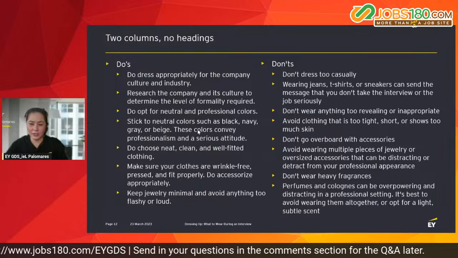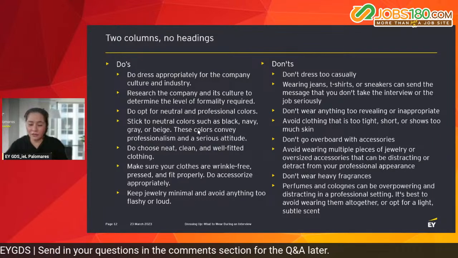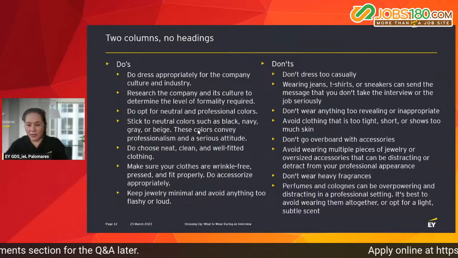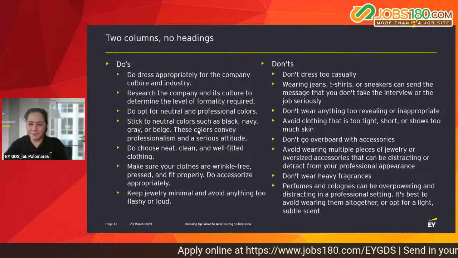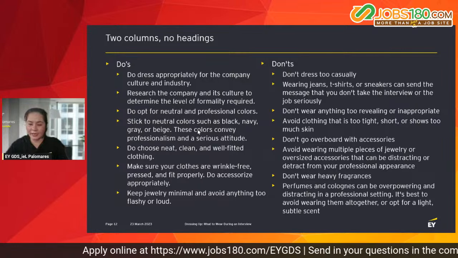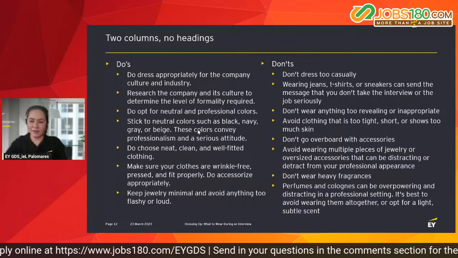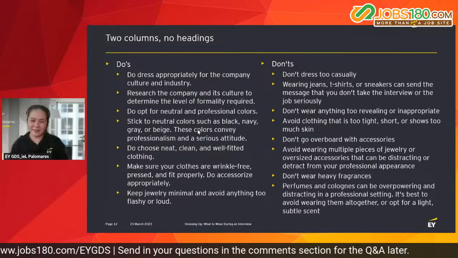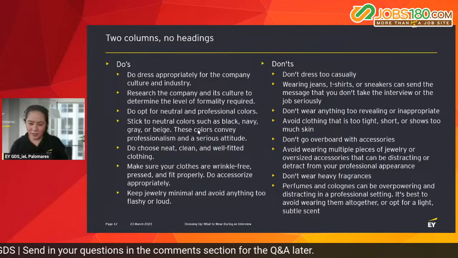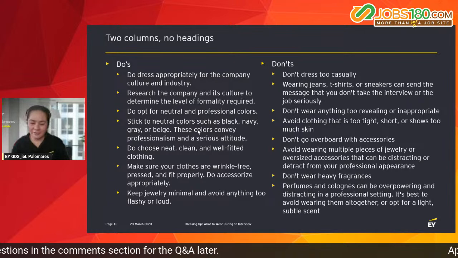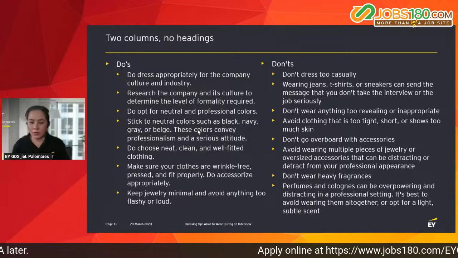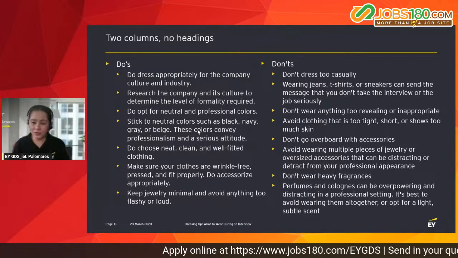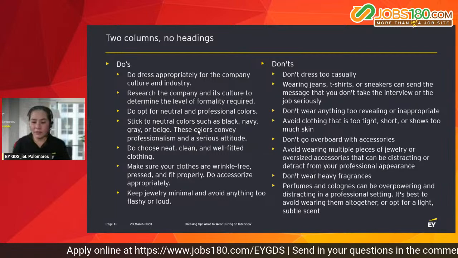Again, we're still on the interview part. Don't wear anything too revealing or inappropriate, like very plunging clothes. Right now, I can see a lot of people wearing tank tops with their tummies revealed, or a very backless type of top. Try to avoid that because you want to show that you're professional during the interview. Avoid clothing that is too tight, short, or shows too much skin.